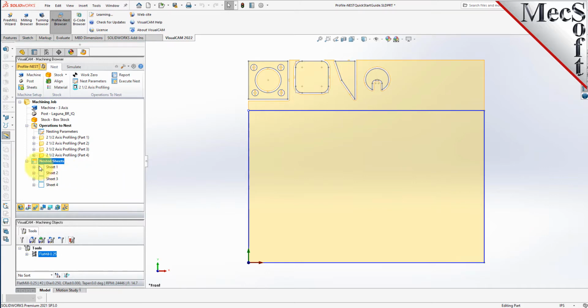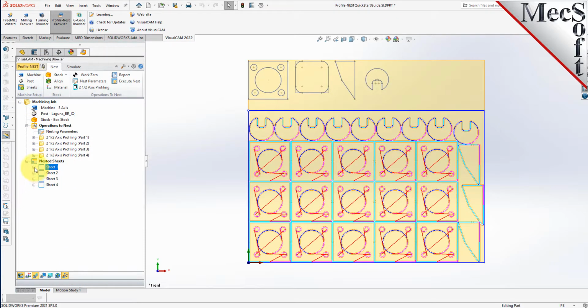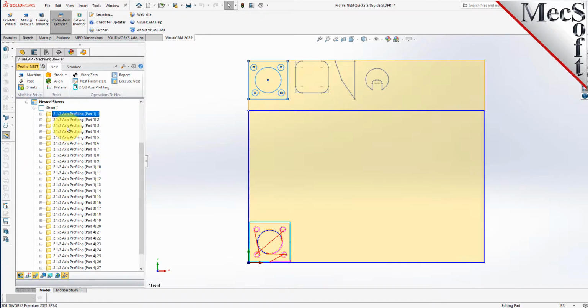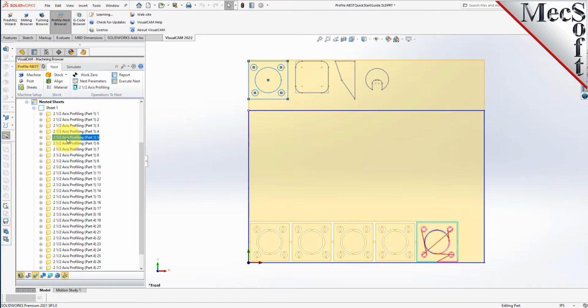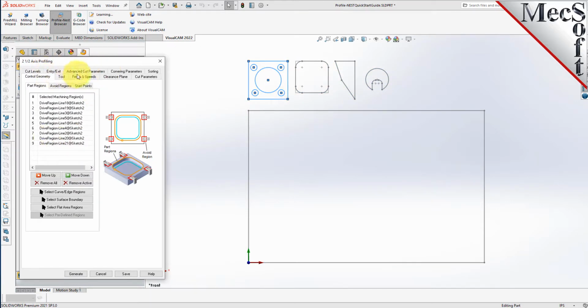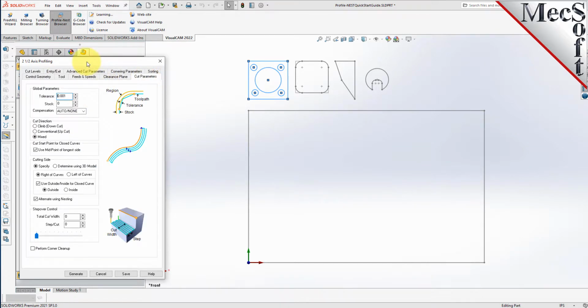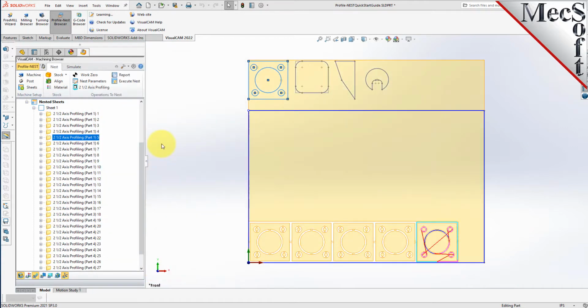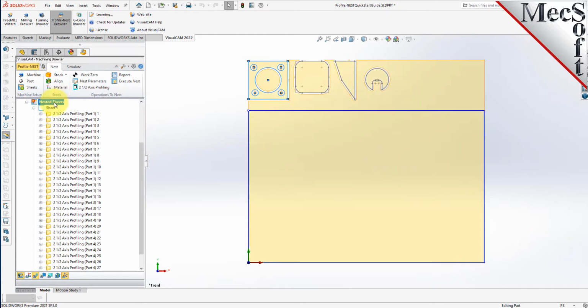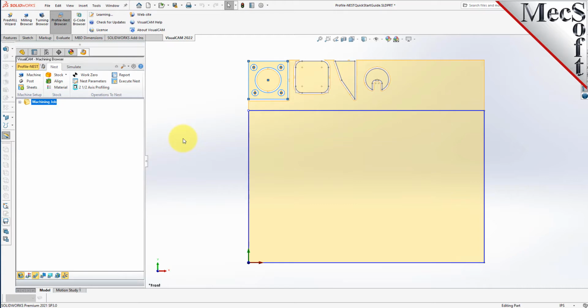Now, if you look inside your nested sheets, you'll see that there's a profiling operation for each of the parts in the sheet. If you need, for some reason, to edit one of the instances of this profiling operation, you can go into each one and you can make edits to it. You can edit it and you can regenerate it, and then you can obviously post it out. But the point is that you can get to each one of these operations in the nested sheet and make changes to it if you need to.